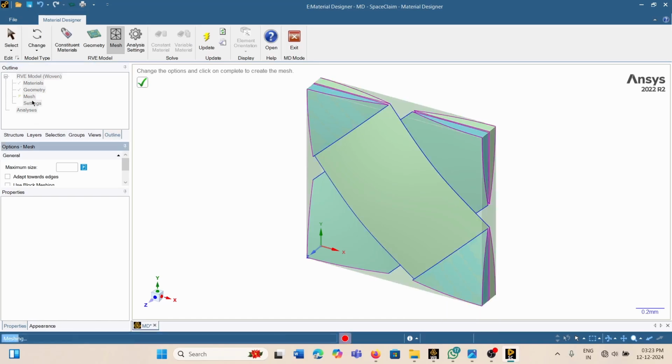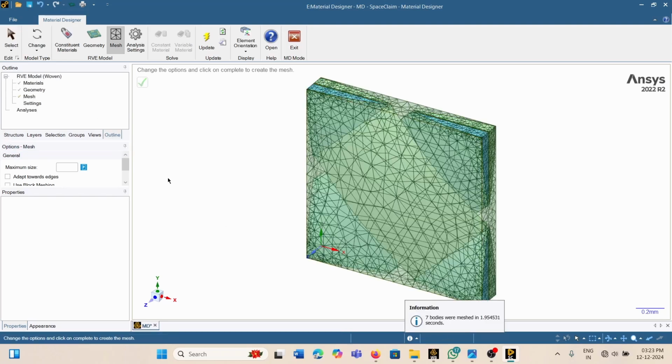The calculation is actually a numerical one, so a mesh is required. The mesh is generated. Then if I go to the settings, what kind of anisotropy you require. For example, you need an orthotropic or anisotropic material, that is from the constituents. What kind of composite you are going to evaluate, whether it has an orthotropic property or an isotropic property.